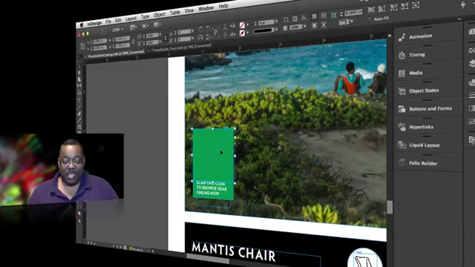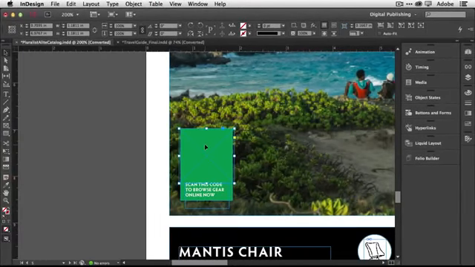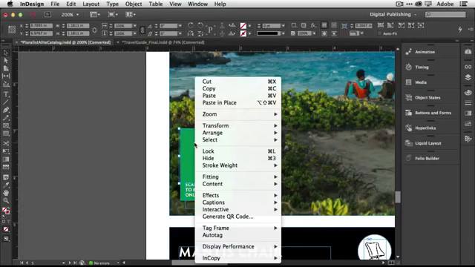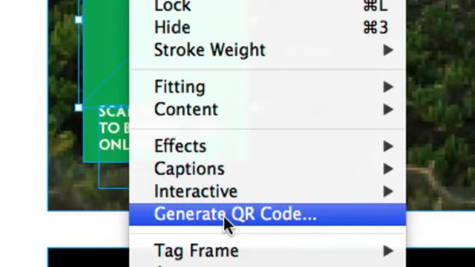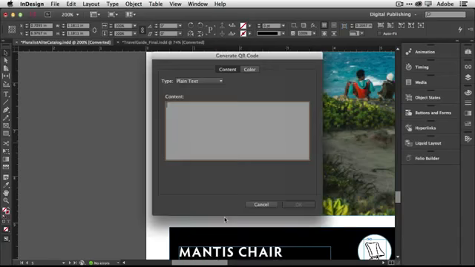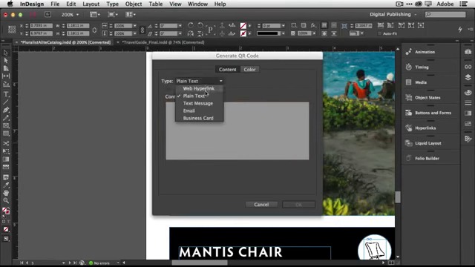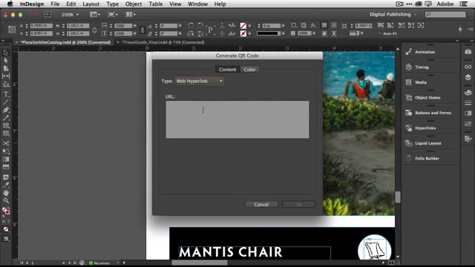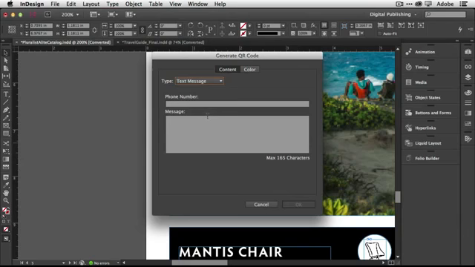So let's go ahead and select this frame. And we can either right-click on it or do it from the object menu. I'm going to right-click and say Generate QR Code. Brand new feature in InDesign CC, built right in. So when I say Generate QR Code, I can choose a plain text one, so they can scan it and they just get the text. I can choose a web hyperlink, which is the one we're going to use. That's the one people use the most often. It can be a text message. I can put in my phone number or the client's phone number and whatever message I want the customer to send when they scan it.